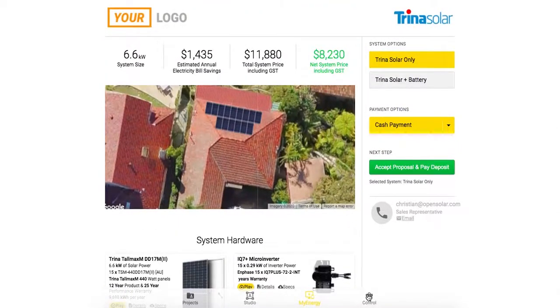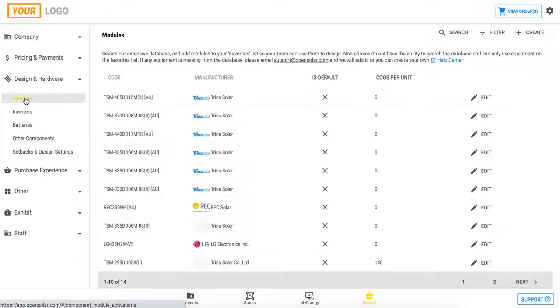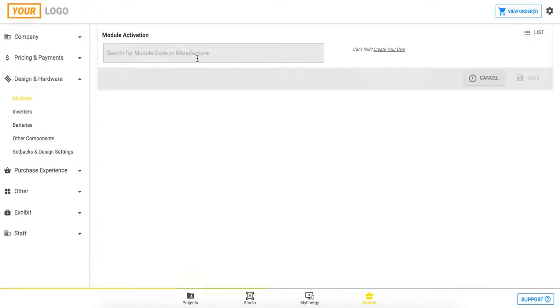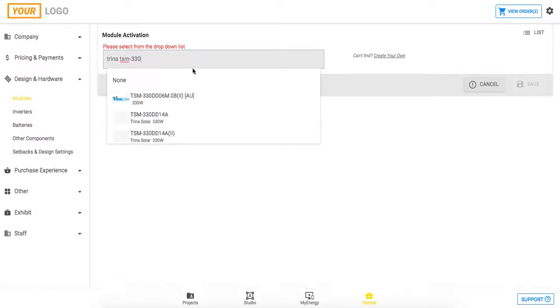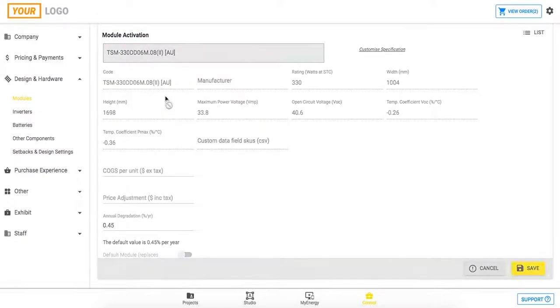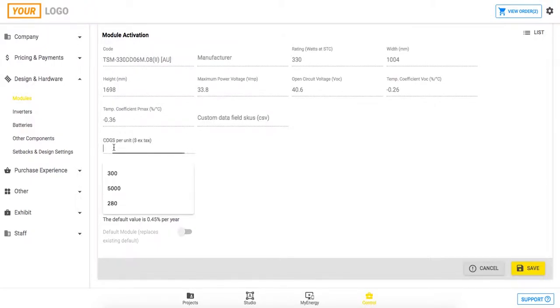So now we'll jump into the control zone. In the control zone we can set up here in design and hardware, and within modules we can set up some of those Trina exhibited components. So we'll come into the top right and click on create here. And we can search for a Trina product that we want to use. You can select your product, and then you can enter the cost of goods sold, so the cost that you're paying for that panel on a per panel basis just here.